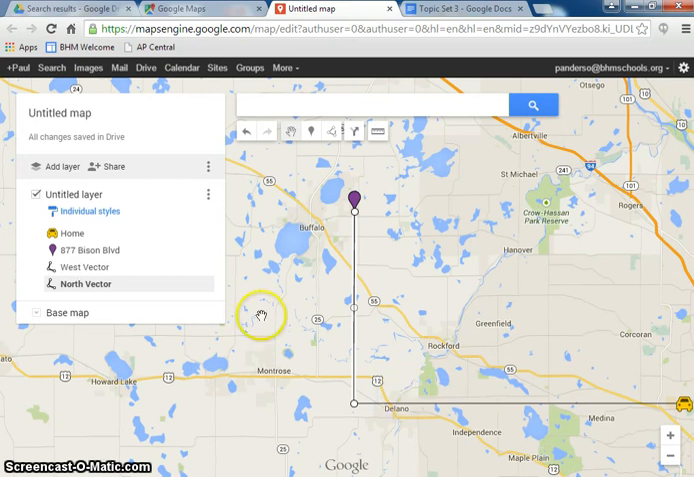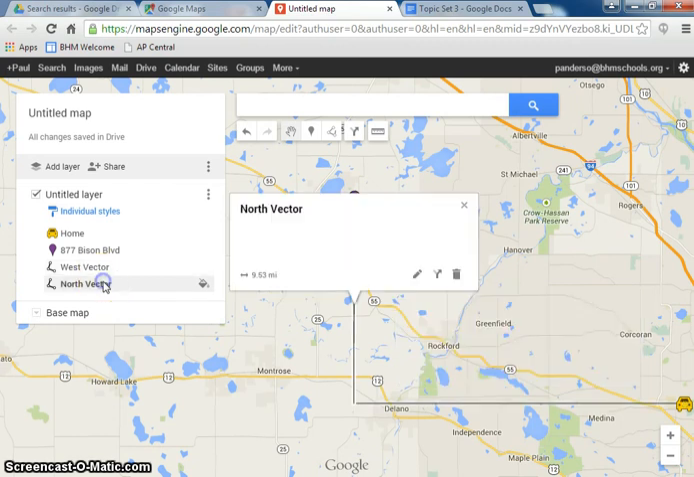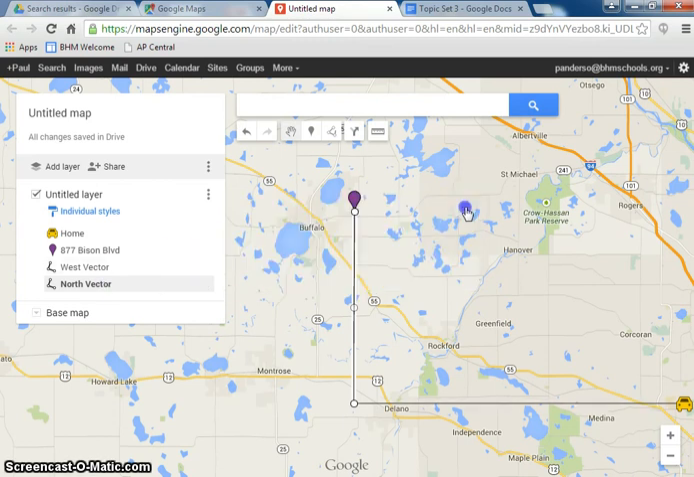So my numbers again were my west vector 16.3 squared plus 9.53 squared equals, and then I'm going to take the square root of that. So I'm expecting it to come out to be about 18.9 miles, right?